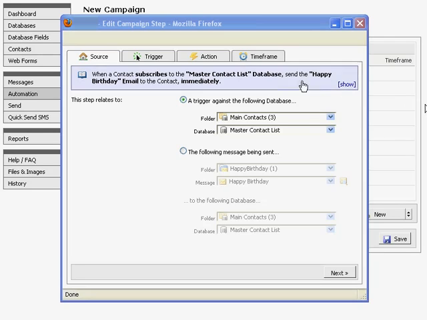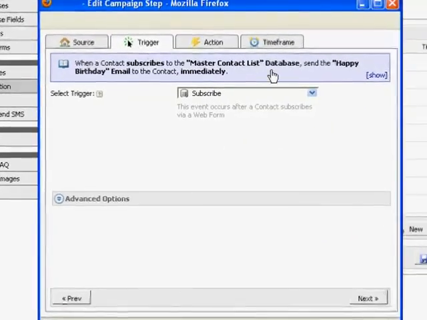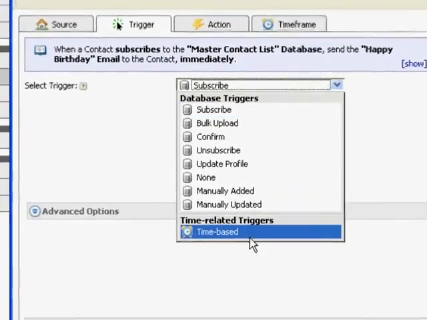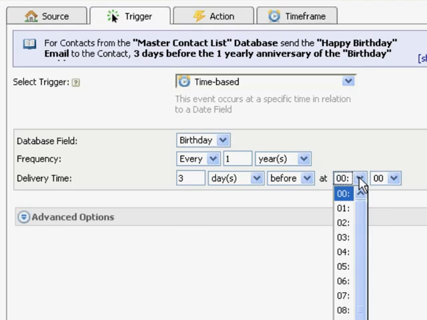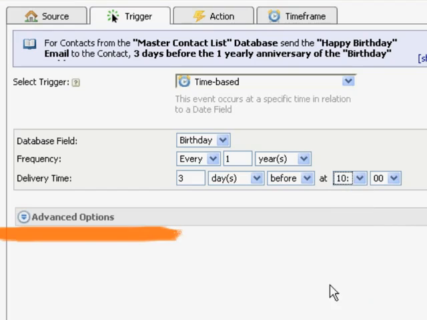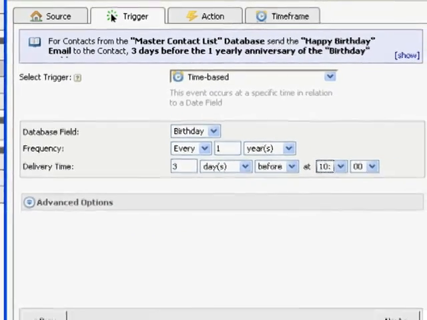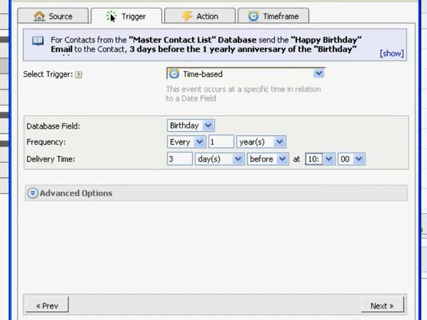Clicking on the Trigger tab, set the trigger to be time-based. The blue bar at the top of the pop-up should be automatically updating itself. Set the database field to birthday, make it a once a year thing. Set the delivery time to be 3 days before at 10 AM. You'll notice that we have an advanced option button. I'll go into this later, but you can add certain criteria for the campaign, such as only send this email to males who are interested in product A. But remember, you'll need this information in your database fields to use it.